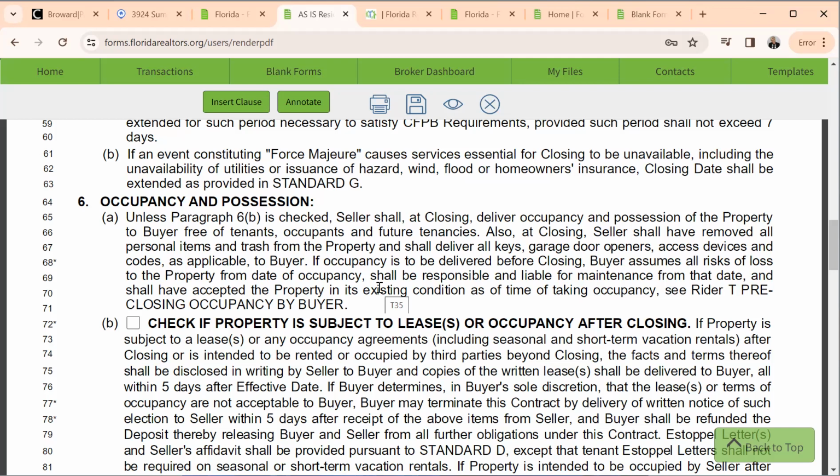So who pays taxes? Who pays HOA? Who pays the utilities? It's a very difficult practice to let anybody move in early. So we don't.